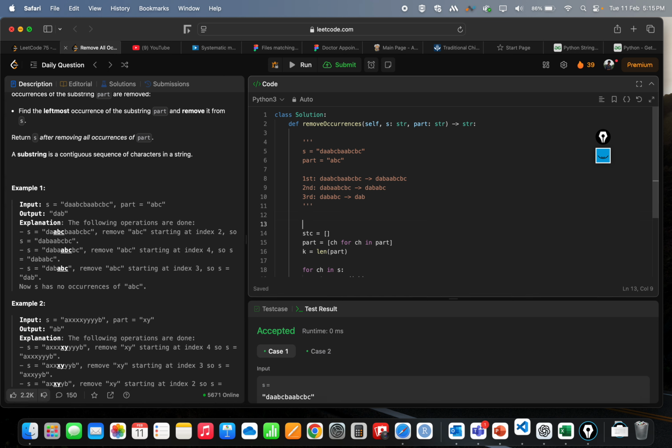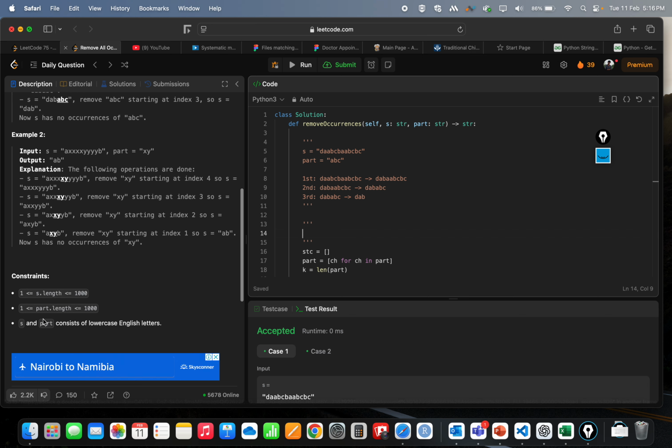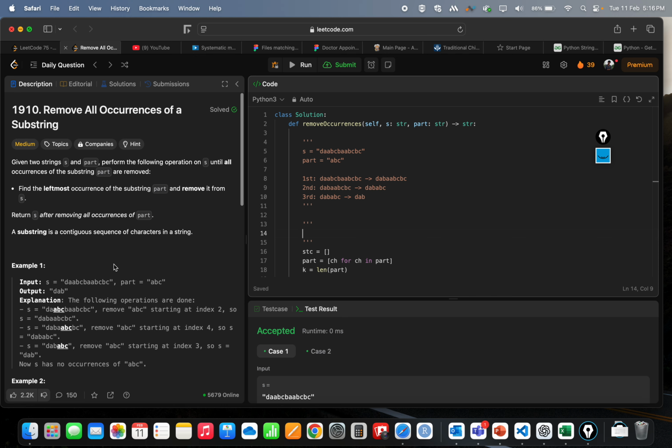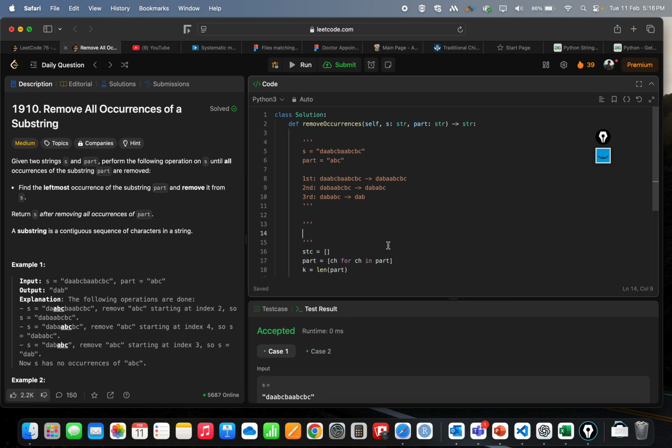So as I have always said, think about the details. First we discuss the details. We have our constraints, which are 1000 and 1000, so we can solve it up to n square, which is not required, but still we will discuss the details: what is the input, what all things are given, and what is the required output.